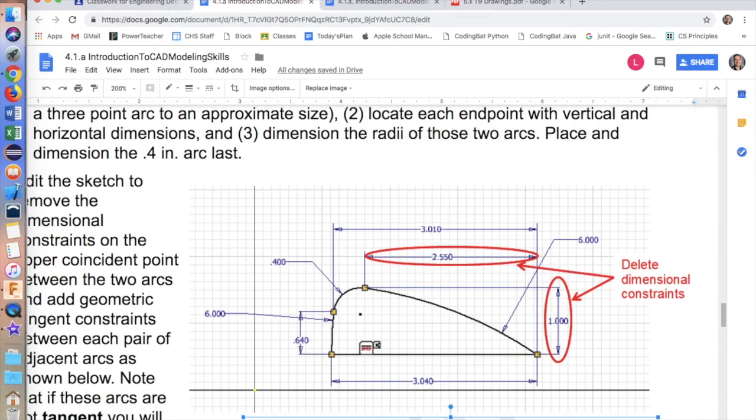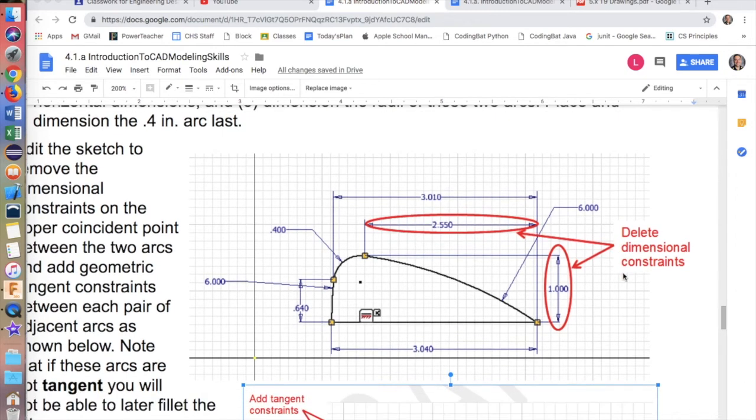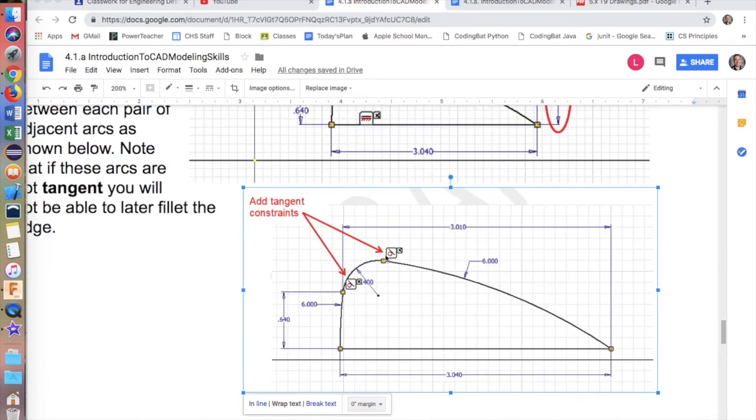If you notice, the next step is to delete two dimension constraints and then add two tangent constraints to control this correctly. So what'll happen if you don't do this, it won't be exactly smooth transition from one curve to the other. That's what tangent means. It means that they transition smoothly from one curve into the next.